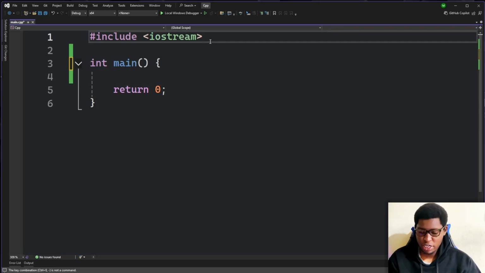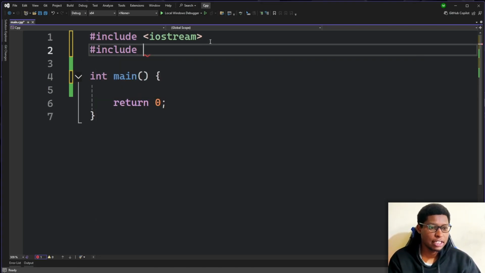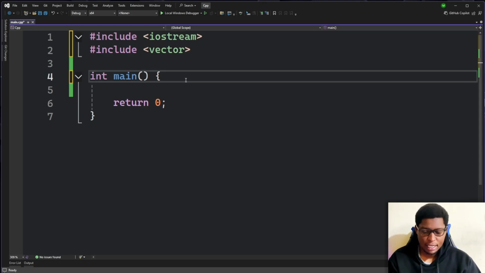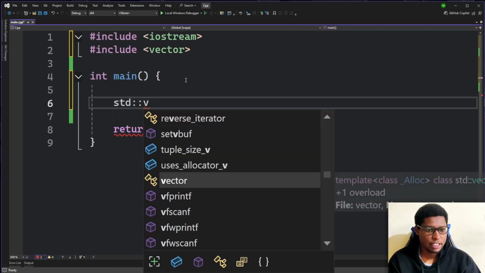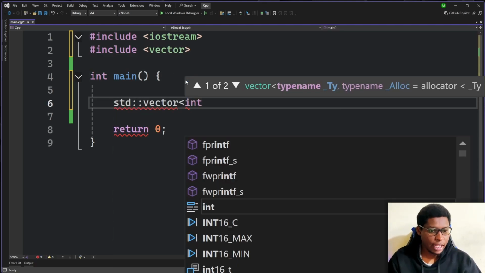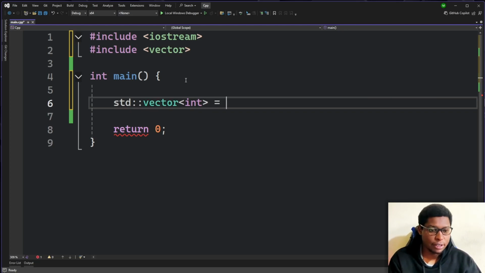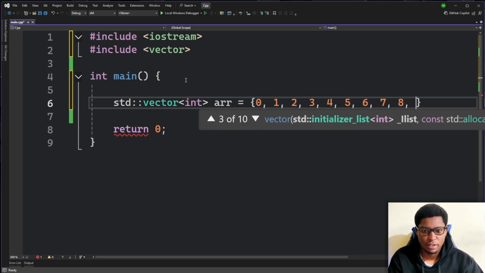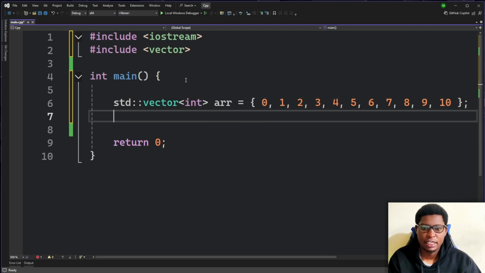So I'll start off with #include <vector>, so we are able to access the vector class so that we can have this array of integers. Let's call it R. And then I'll have it just be a list of integers like so, 0 up to 10.